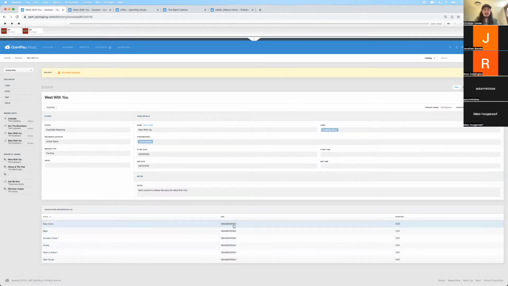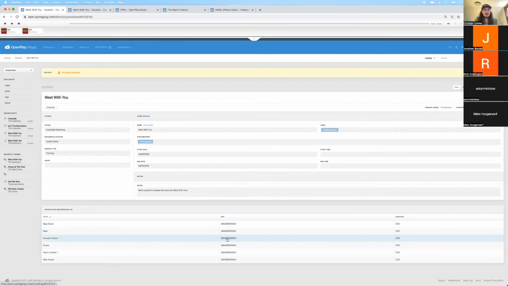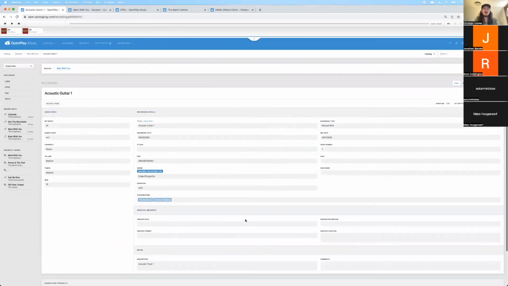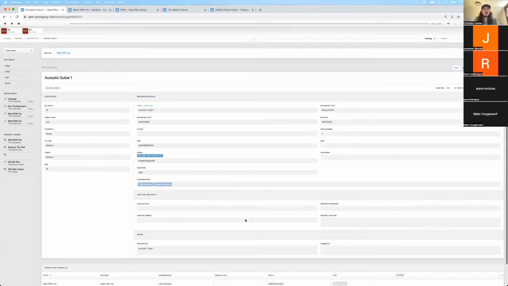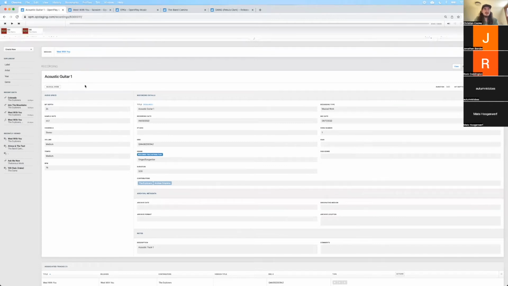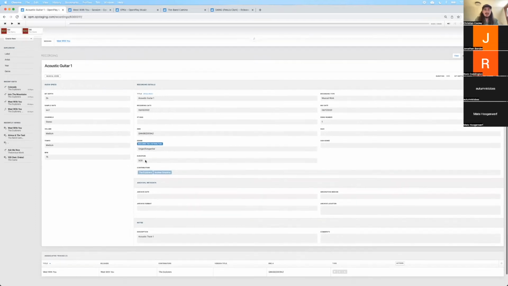But let's go into this first one. Let's go into acoustic guitar. In this recording record, I've got all of my audio specs: my bit depth, sample rate, stereo channels, all my recording details, the recording date and mix date. I could add the studio. And here's that ISRC I was mentioning, which is going to come back in just a second. If you have an ISAN, you can assign that there, along with any genre information and duration.